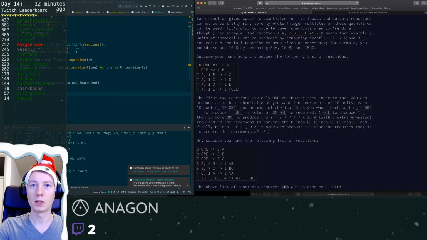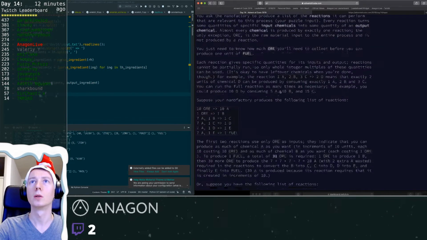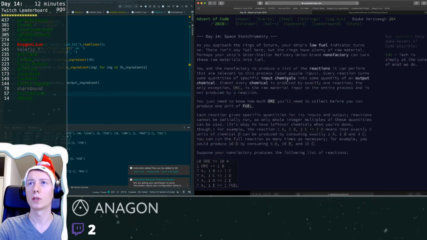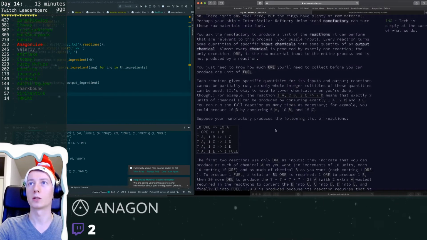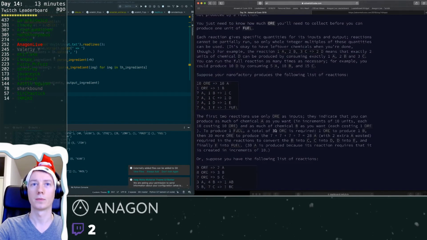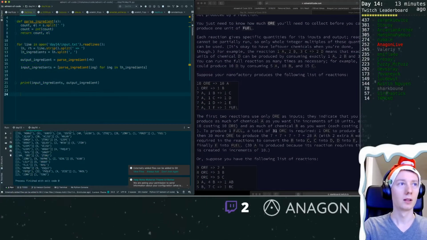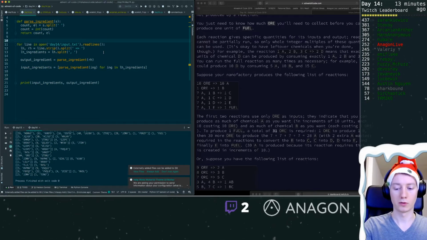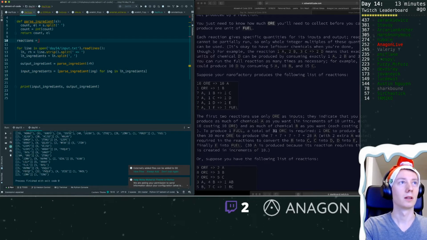But now there's the thing that we might be able to... Oh, it says that every output chemical is produced by exactly one reaction. Almost every chemical. The only exception is ore. That is not produced by anything. Okay. And we'll have as much of it as we need, I think. Okay. So we're going to start by fuel, and we need to keep a list of all of the reactions. And the reactions is basically a dictionary.